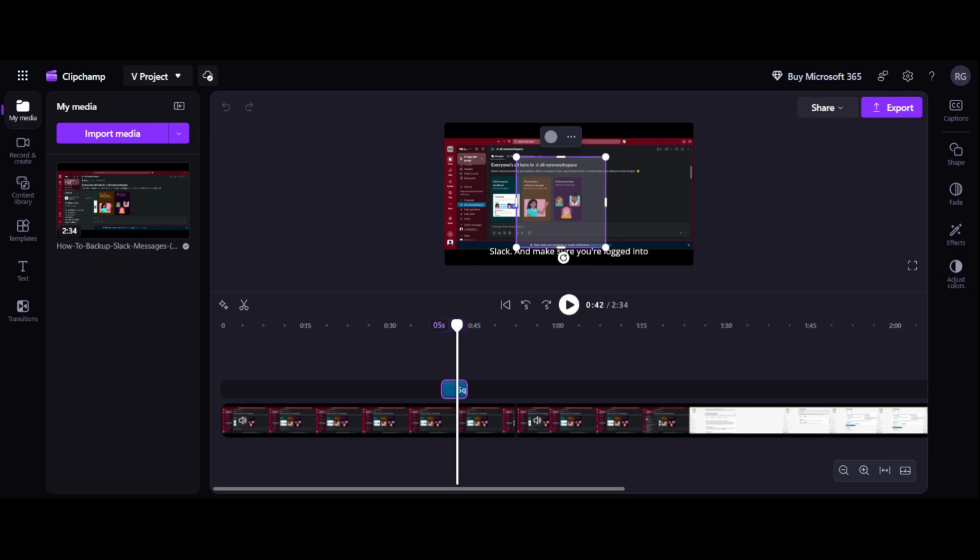You can repeat the same process for any other files you no longer need. Just hover over the upload, click the 3 dots, select Delete, and confirm by clicking Yes Remove.